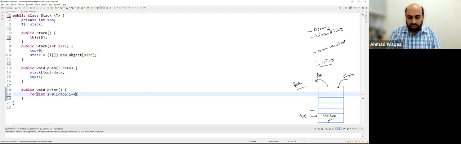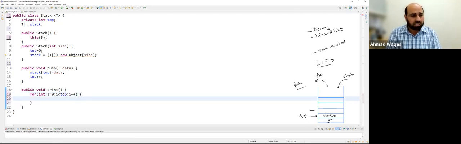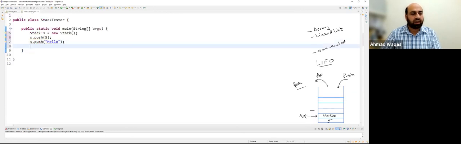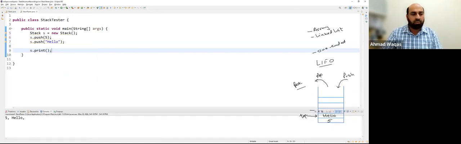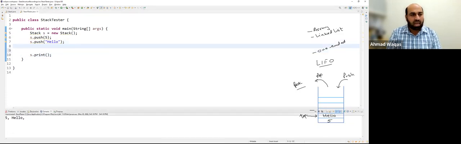What I'm going to do in this loop is simply print out, instead of using println, I'm using print, the stack of ith position plus a comma and a space, right? So this will be printing my stack. If I go back to this StackTester class and call this print method, s.print, and run this code, you will be able to see that these two elements are in this stack, right? For example, now you are going to insert s.push, say 5.6.